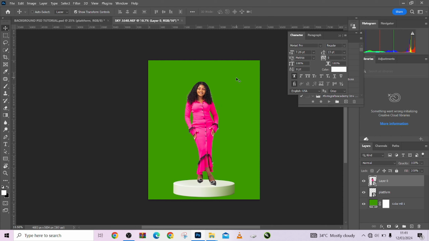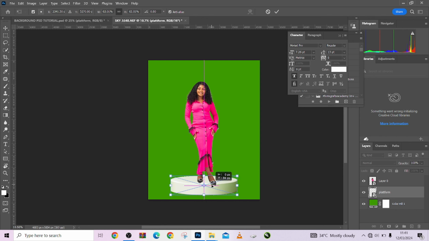Make sure she's standing on this thing. I think my platform needs to get a little bigger. Like that. No, let's leave it the way it is. If we need to touch it again, we'll come back and touch it. But for now, let's use it the way it is.